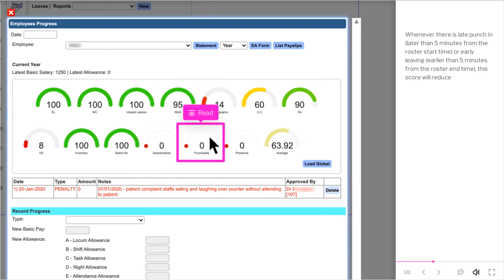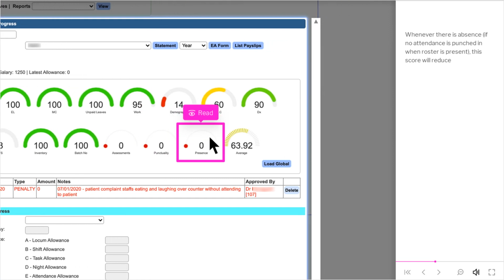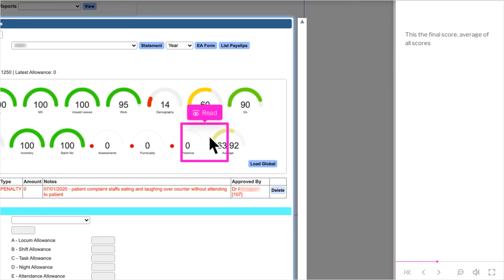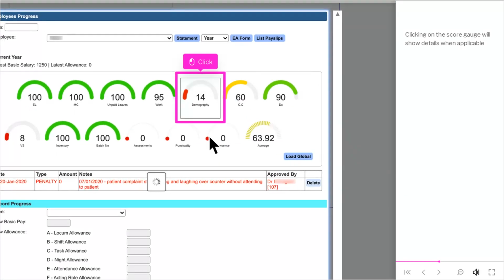Whenever there is late punch-in, later than 5 minutes from the roster start time, or early leaving, earlier than 5 minutes from the roster end time, this score will reduce. Whenever there is absence, if no attendance is punched in when roster is present, this score will reduce. This is the final score, average of all scores. Clicking on the score gauge will show details when applicable.